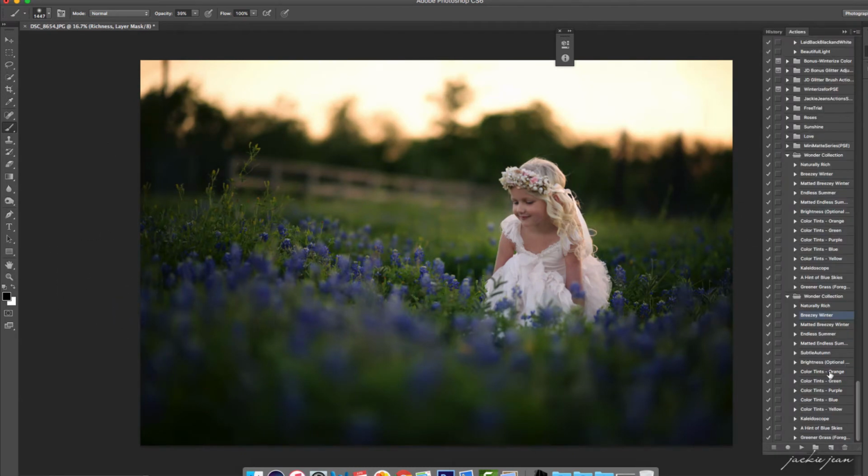And I want to add a little bit of warmth, so I'm going to add the color tint of orange there. And that's just kind of warming up the overall image. But I do want to mask off the grass and the blues just because I want to keep the bluebonnets really blue.